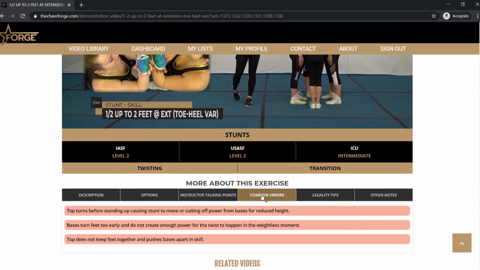The next one is my common errors. So these are taking into account things that most likely go wrong in the stunt and help coaches to identify what is happening based on what they see. So in this case, a top who turns before standing up causes the stunt to move, or cuts off power from the bases, reducing height. So something to look for.